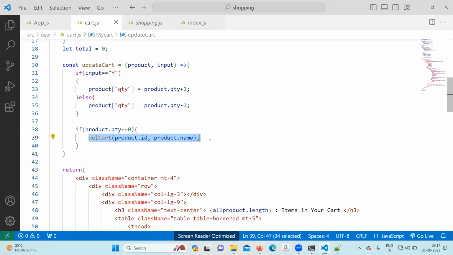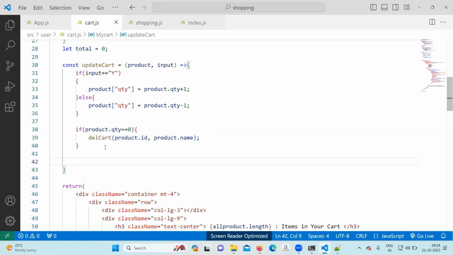So already how much quantity do we have? 1. You click on minus 1. See what is happening. That item will get deleted from the cart. Okay, that item will get deleted from the cart. Now come down below and okay.